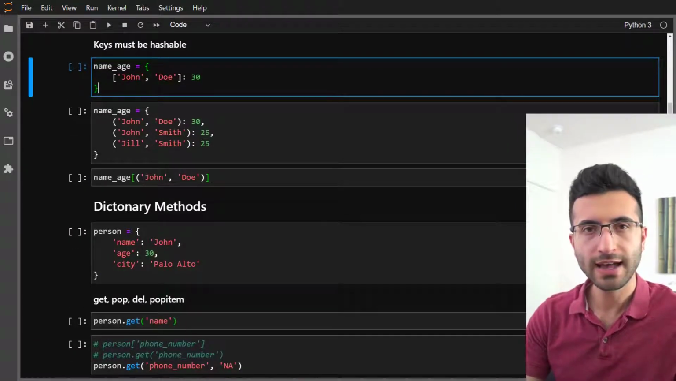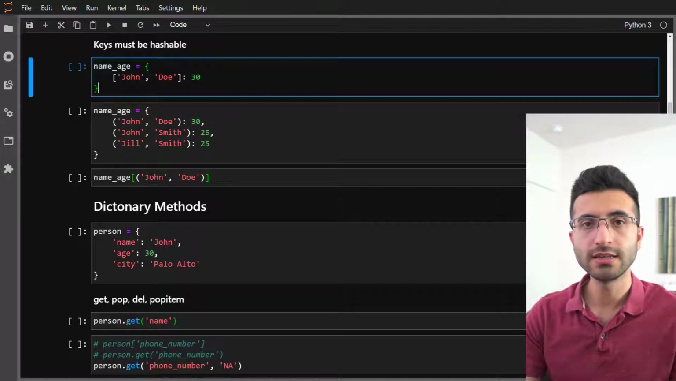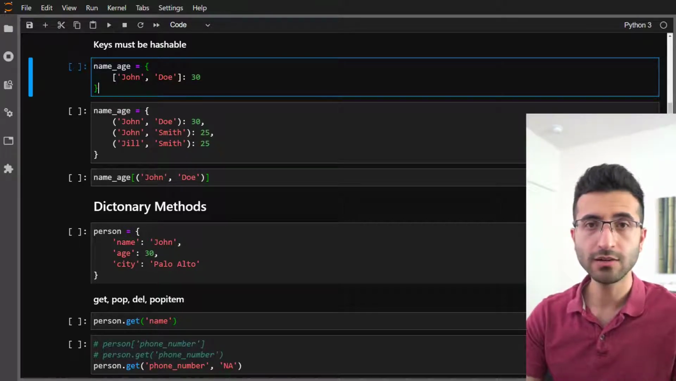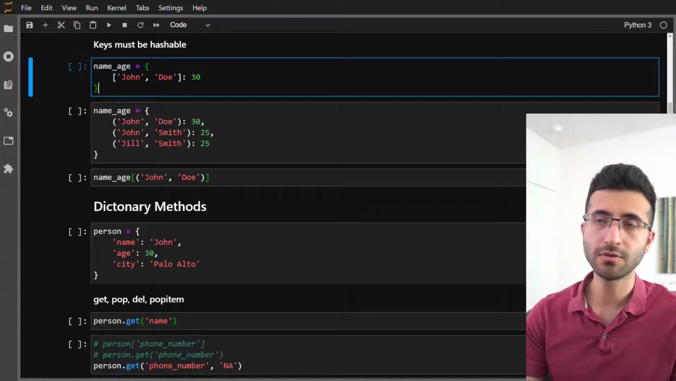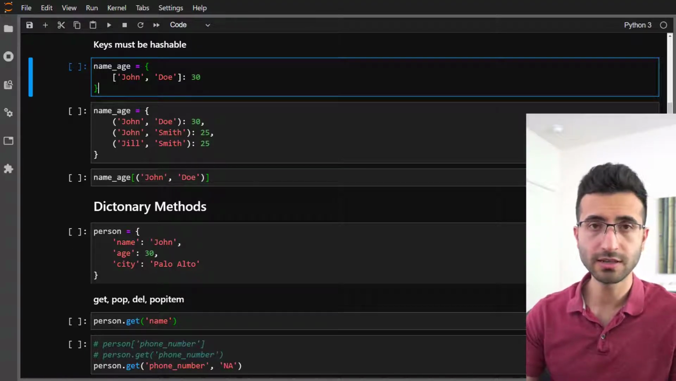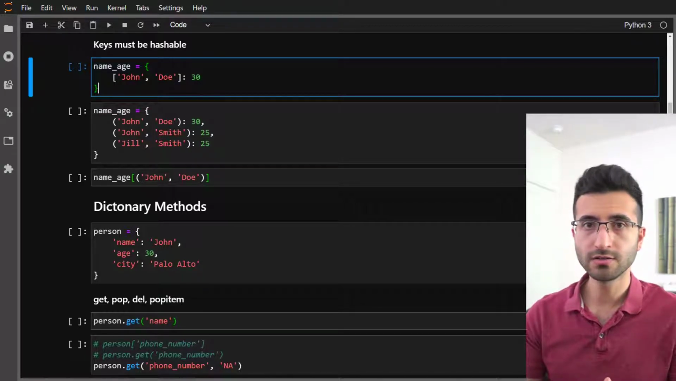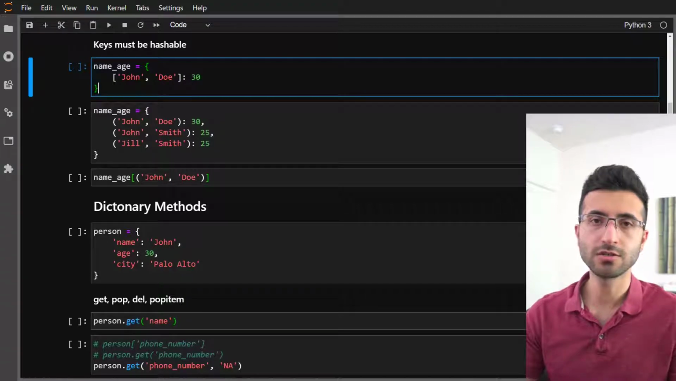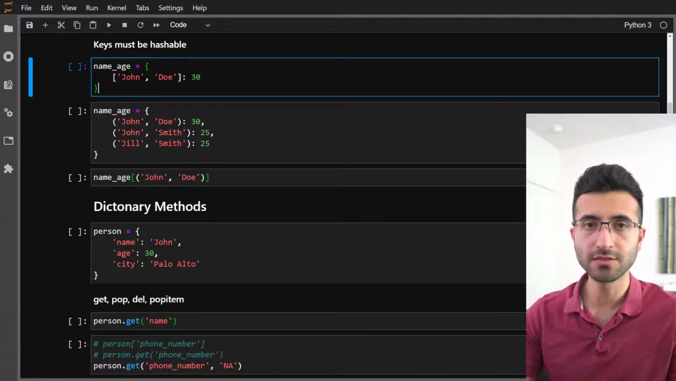Although the values can be anything that you want, the keys have to be hashable, and only immutable data structures are hashable. Immutable just means they can't change. Basically, any data structure that can change is not immutable. For example, a list can change. You can append items to it. You can remove items from it. So that's not immutable. But a number is a number, or a tuple is an immutable data structure. You can't add or remove elements from it.